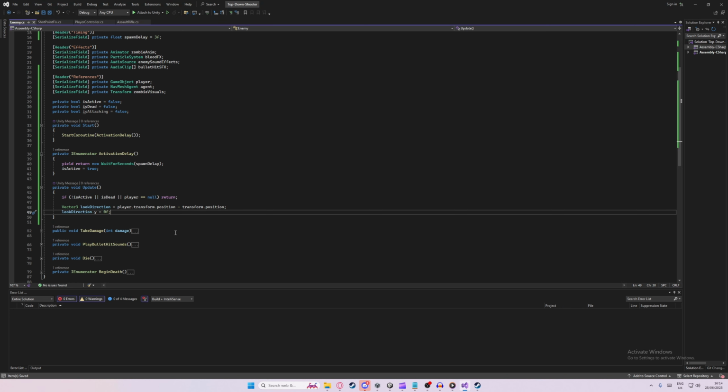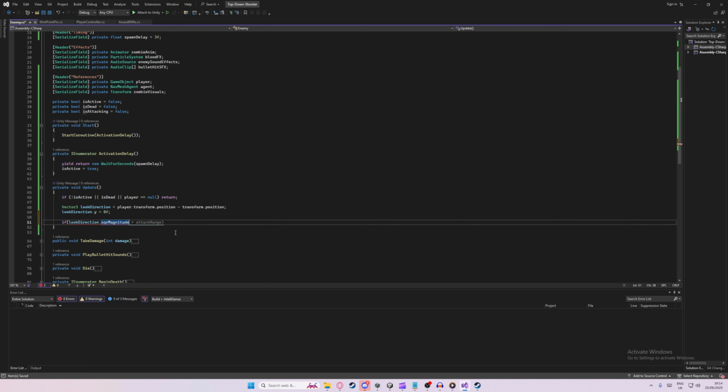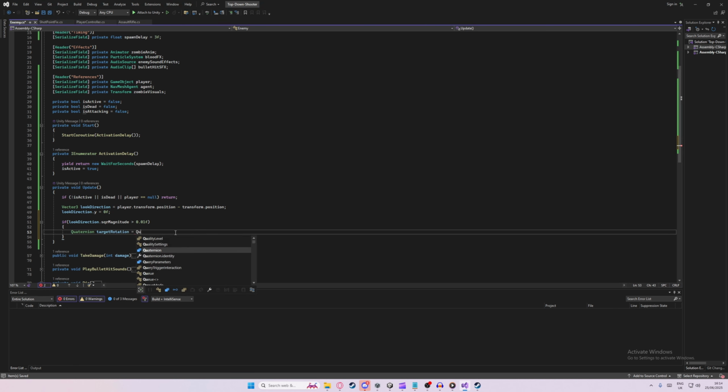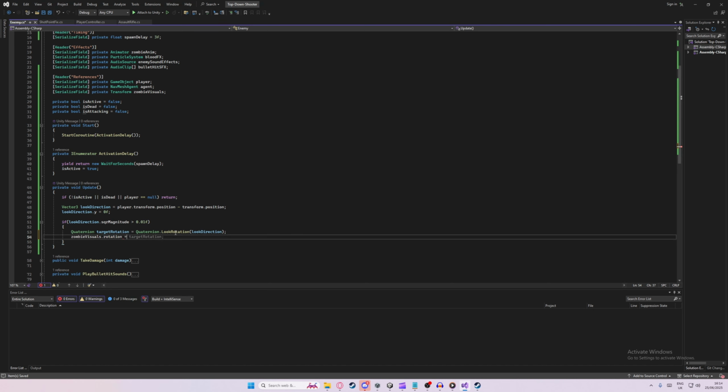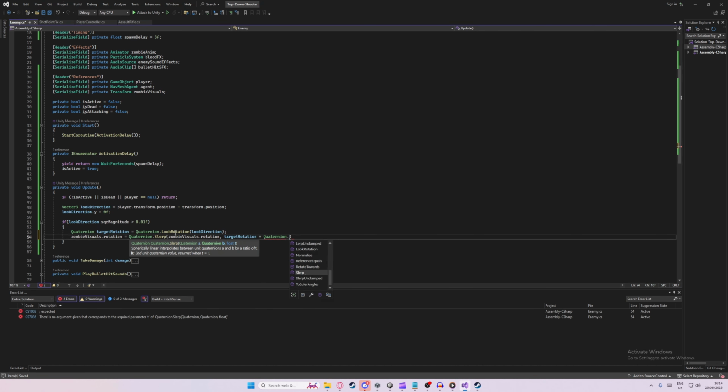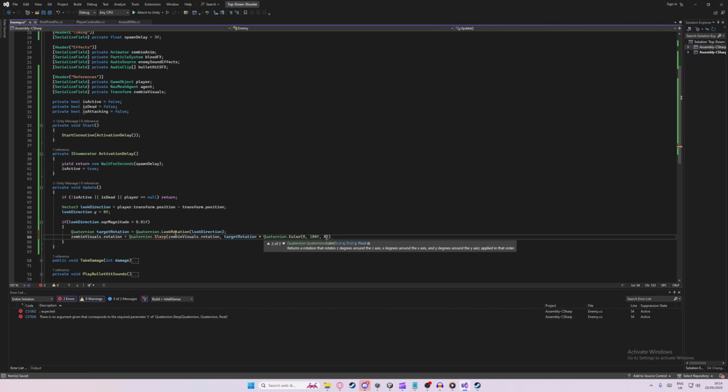Then let's have the zombie look at the player by subtracting the player's position from the zombie's position, storing that in a vector, and zeroing out the Y. Then if the look direction squared magnitude is greater than 0.01, we'll set its rotation to a target rotation and slerp them to look at the player. I had to hard set the Y to 180 as my zombie kept facing the wrong way.